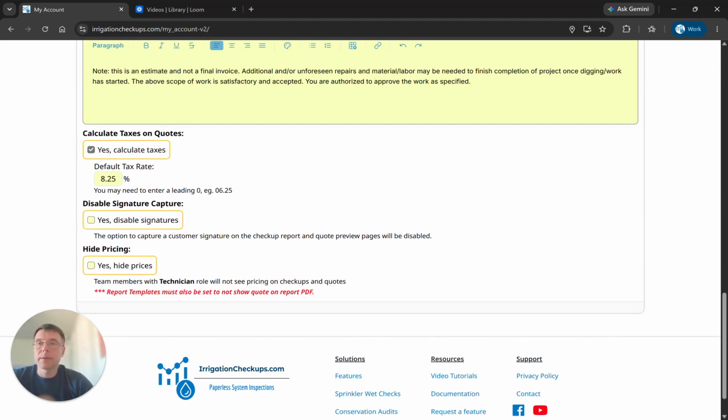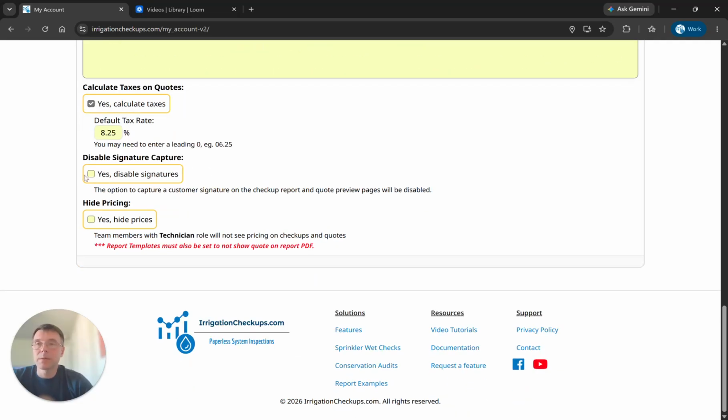Now, you also have the option, you can set this and also set a site-specific tax rate on your client sites. So if there's an area that has a special tax rate, you can update it there. But by default, if it doesn't have a site-specific rate, it would use this default. You have the option to disable the signature capture functionality. If you don't want to have your customers sign anything, you can click this to disable that, and that option will not be available. And then also an important one, some companies like to hide the price book information from their technicians.